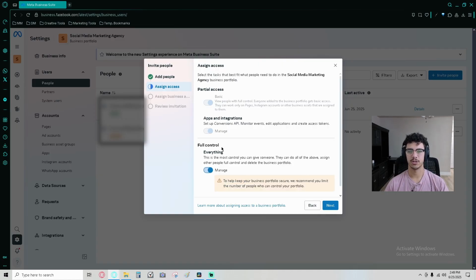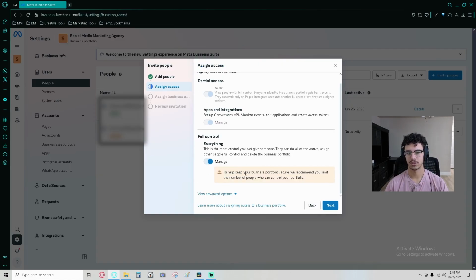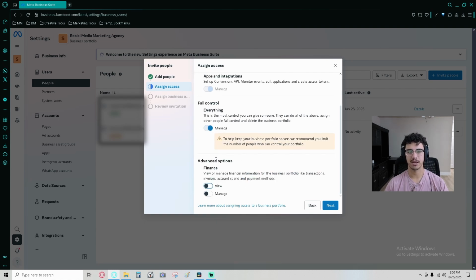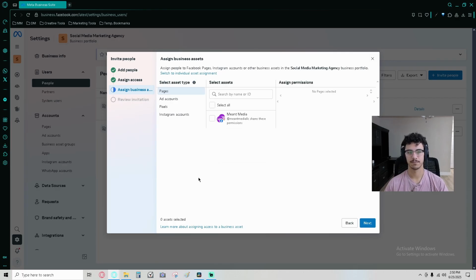And from here, you'll need to give most people full control in order to actually manage the ads. The advanced options down here usually don't matter too much, so we'll just get past that and hit next.